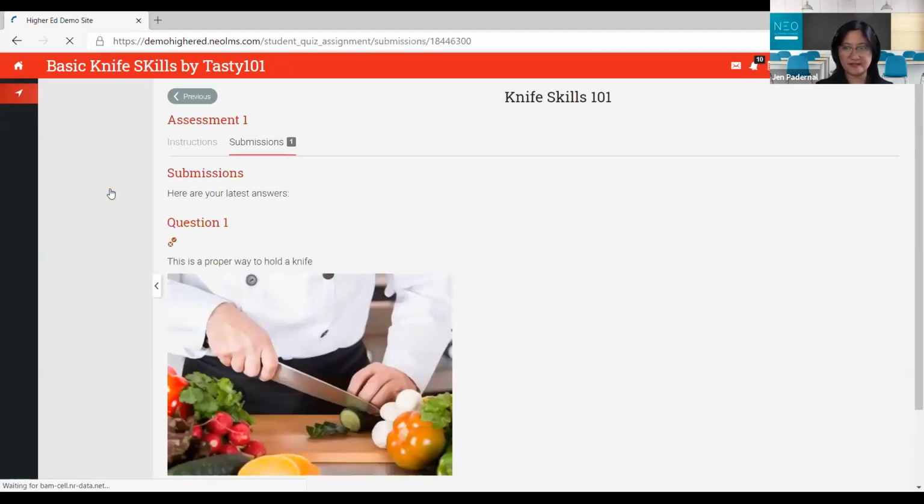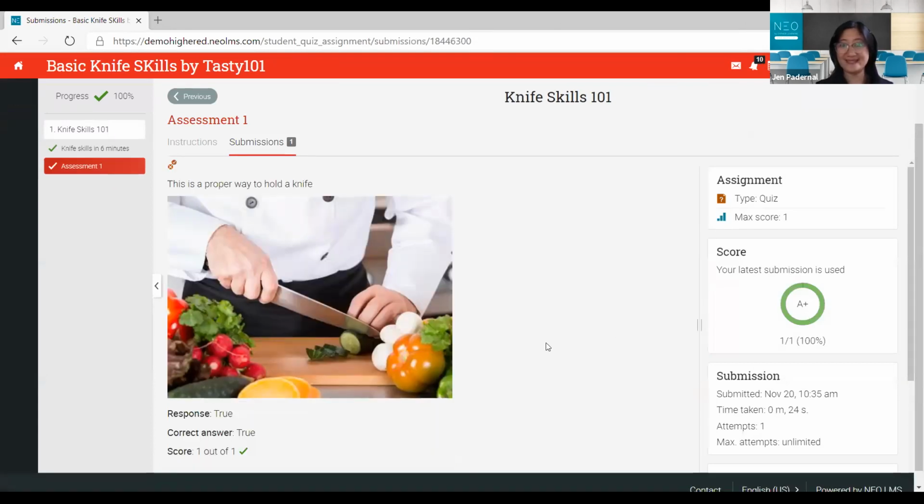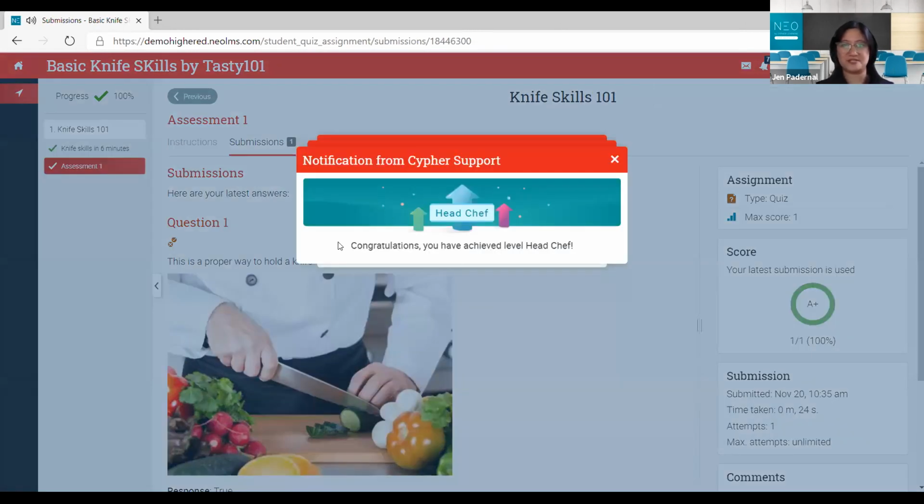And right there, I've already finished the course, and I have my grade here. And the best part, I am awarded a badge. It says here, congratulations, you have achieved the level head chef. I mentioned gamification earlier. You can gamify all of those micro courses and micro learning content that you are creating in your learning management system. For example, in Neo LMS, it allows me to create a site-wide game that allows me to award points, badges, and certificate in each of the course that I am creating.